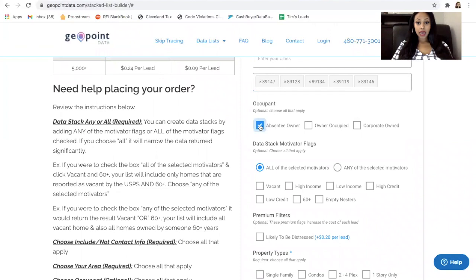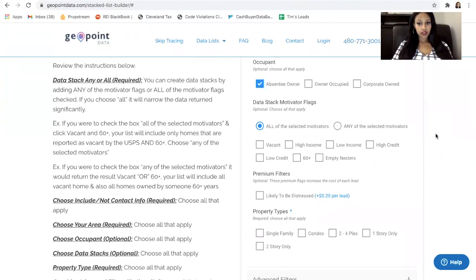Say I want it to be an absentee owner, which you could do on PropStream, right? Now here's the little cool part. Data stack motivator flags: all of the selected motivators or any of the selected motivators. Do you want to have all of them or just any of them? Let's go with all of them. So I want it to be absentee, but I don't want it to be vacant. It can be a rental property. I'm cool with it vacant or not, so I'm not going to put that. High income, low income. Well, let's go with low income because I want them to be people who need some money right now. And then low credit.